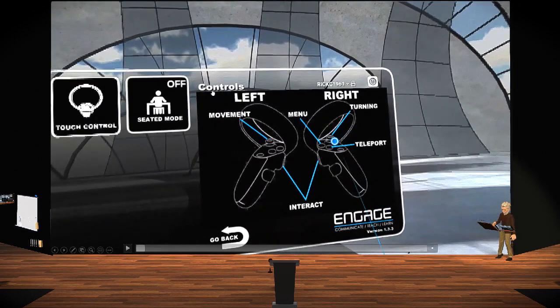Now, I will say that there's also this concept of the seated mode, because if the focus is primarily training and education and meetings, there's this idea that you're going to go into an auditorium or a classroom setting, and you will want to appear seated.